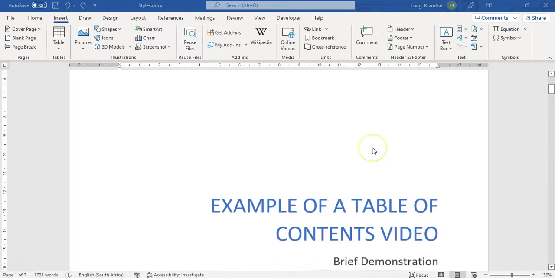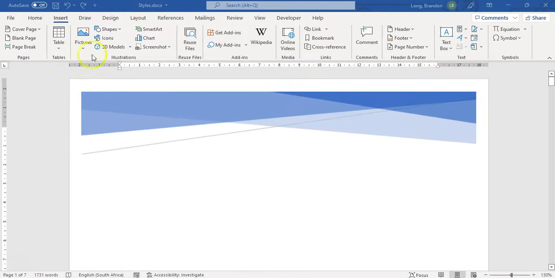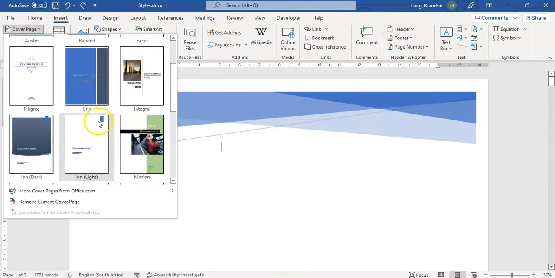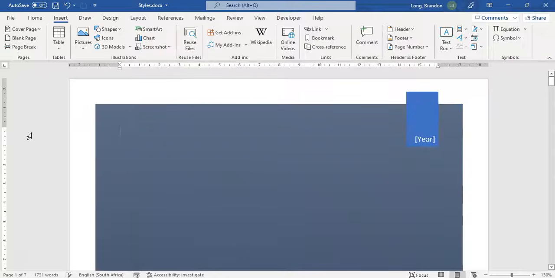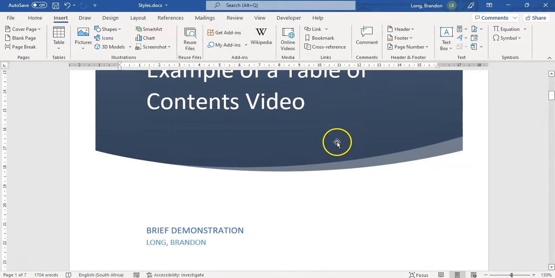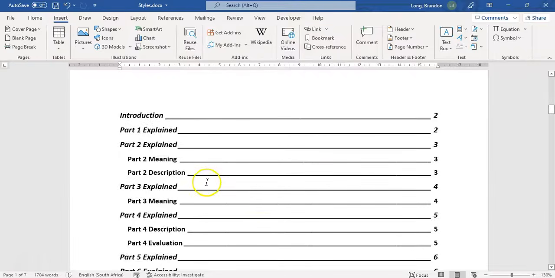And if you don't like your cover page, maybe I don't want this one, I want a different one, you can just come back to the cover page option and select a different one. Maybe I really like this one, and it will automatically change it to that particular style. So there we go. That is the brief way of doing a cover page. So now you know how to do a cover page. Now you know how to do a table of contents. So now you can make your documents look really nice and professional.